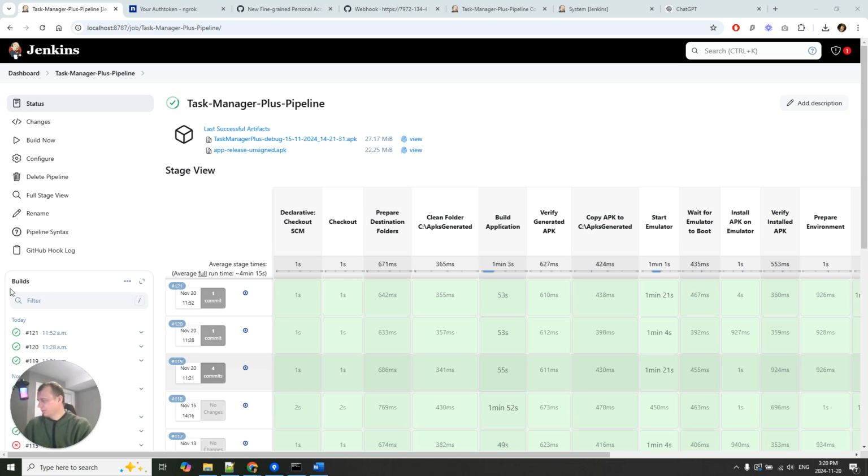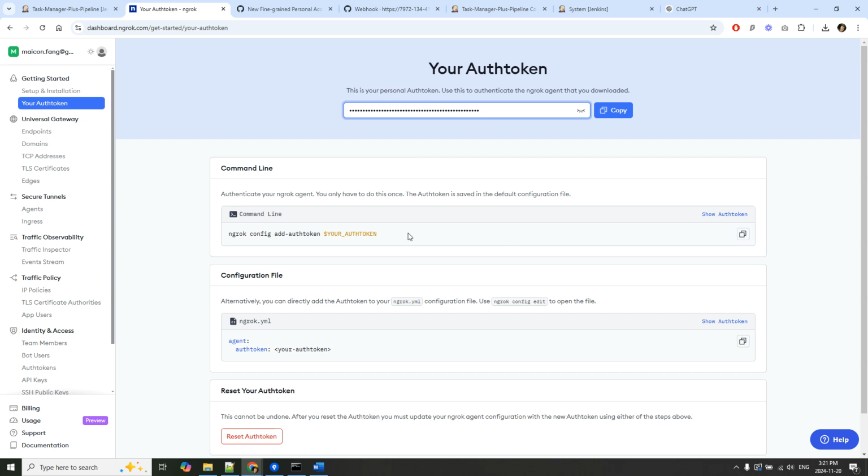But I will close my camera for now, just a moment. Our main idea is to create a commit and see if this pipeline will be executed automatically. But before that we have some steps to do, and here is one example. We need to do this.